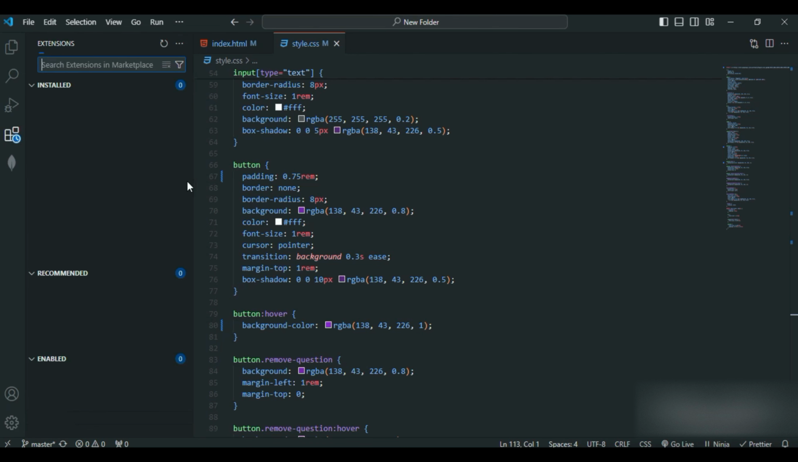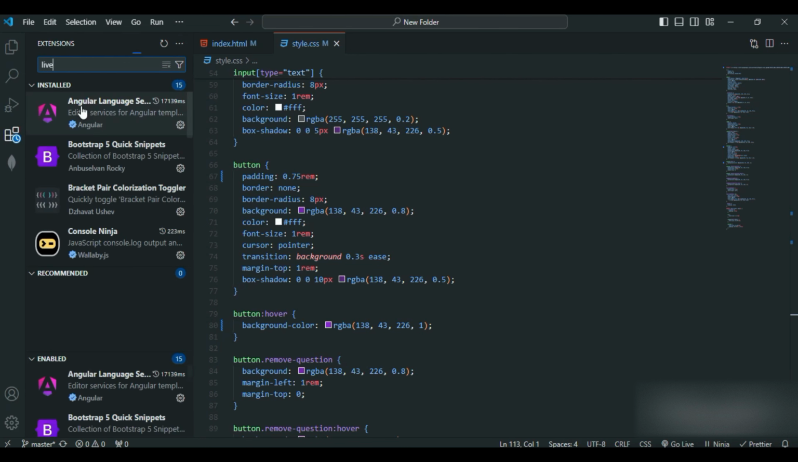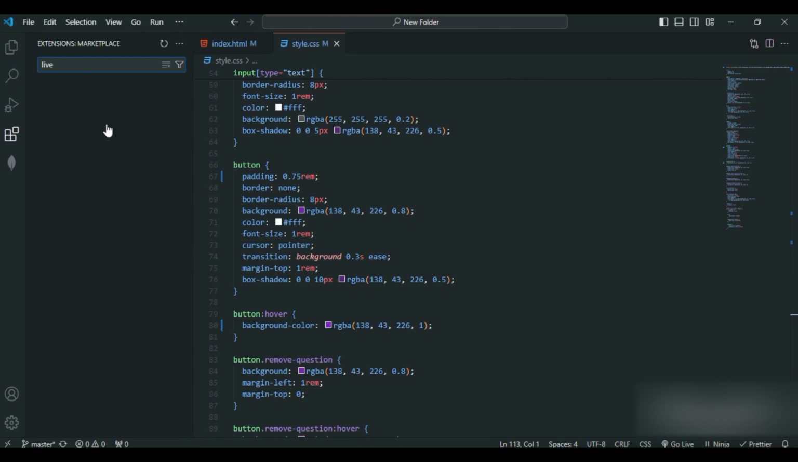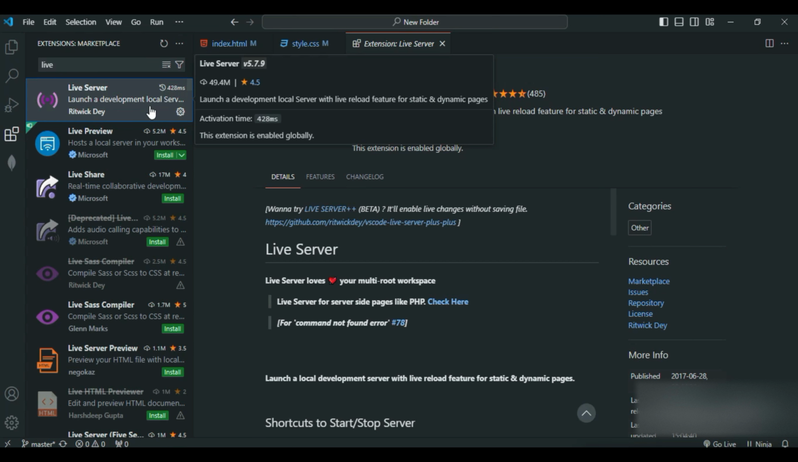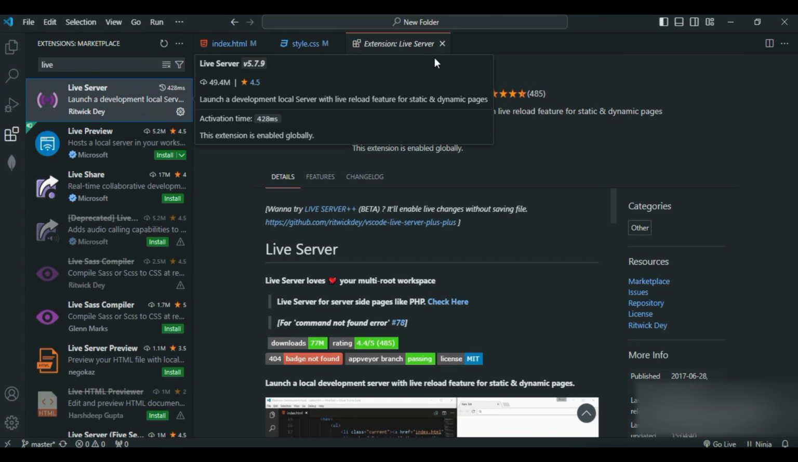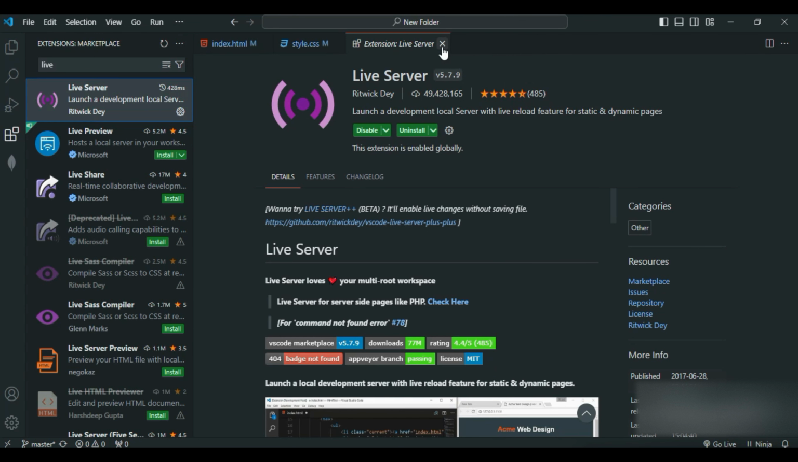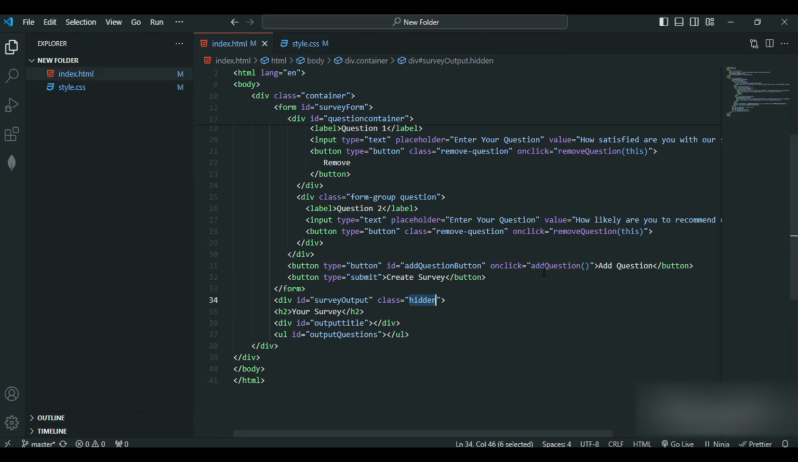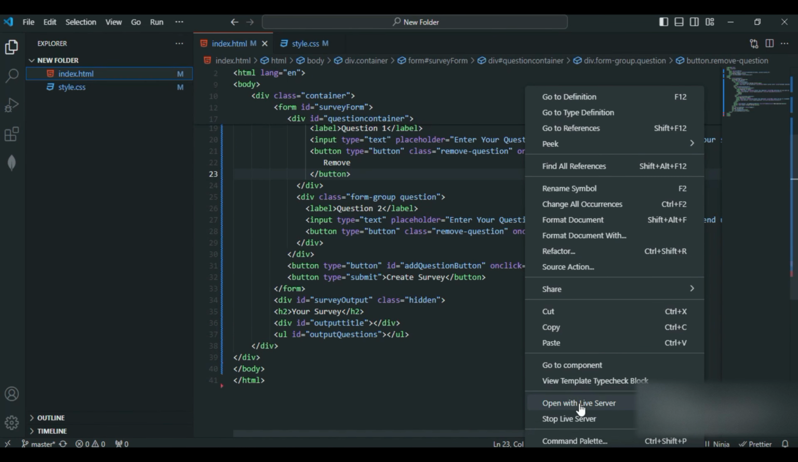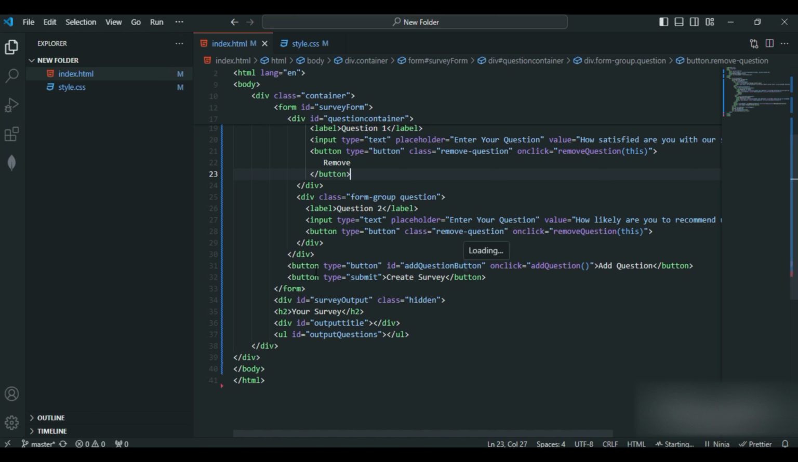So what I have done is, I have installed an extension called Live Server. Let's wait for some time. Yeah, this is the one. What this does is, whenever we make changes in the index.html file, the changes get directly reflected in the browser, so that we don't have to reload the page again and again to see the changes. So let me close this one. Let me come to index.html, right click and click on open with live server. So let's wait for some time.